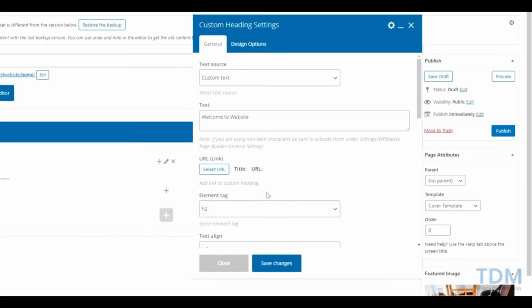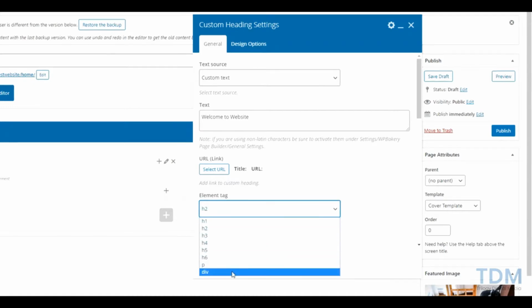Now just below the URL option we get element tag with drop down options such as h1, h2, h3, h4 and so on. These are mainly the header tags. Header tags are used in a proper order starting with your h1, and they also differentiate various header sections in terms of what the content is about below this particular header.